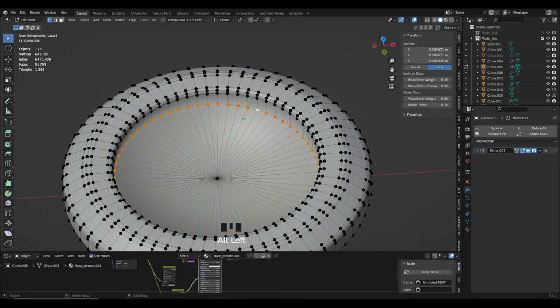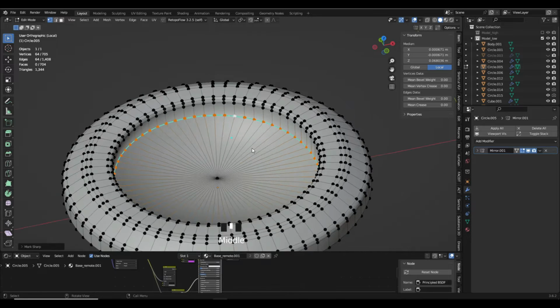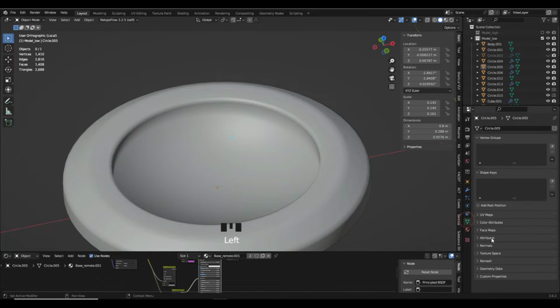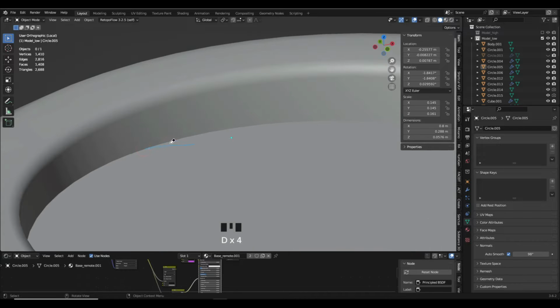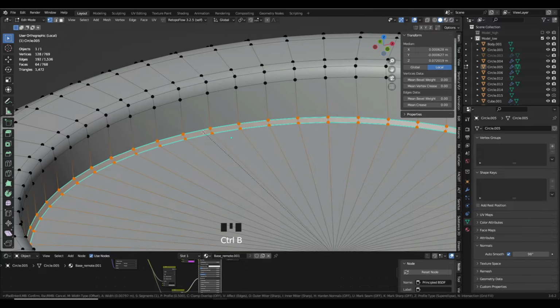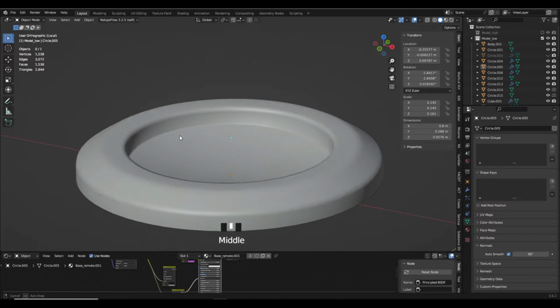Now I can also make this sharp, so if I press Ctrl E and go to mark sharp, this is just going to give it a sharp shading. I also need to enable auto smooth for this to be visible. Right, and I can crank up this value. So now this bottom part has a very sharp transition. Again, I can bevel this very slightly if I need. And let's remove the sharp. Yeah, so this is much better.